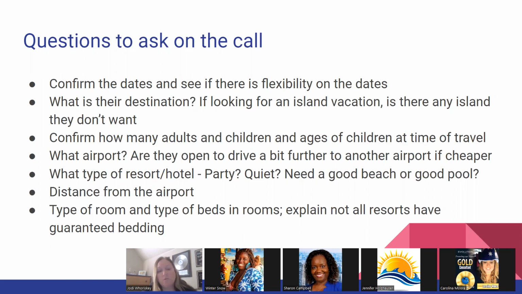What type of resort or hotel? So I ask them, are you looking for something more lively, a party resort? Are you looking for quiet? Is a good beach more important to you? Is a good pool more important to you? Some people will tell me, I definitely need a swim up bar. I want nightlife, things like that. You want to get an idea of what they're looking for.